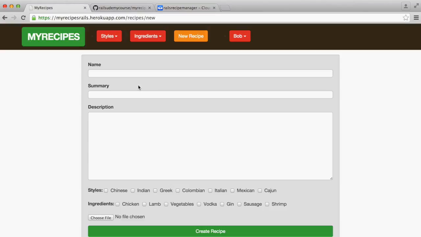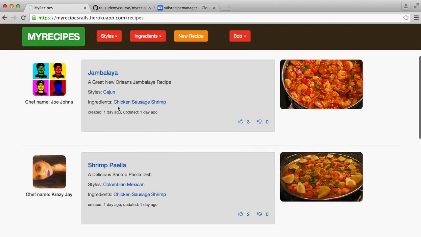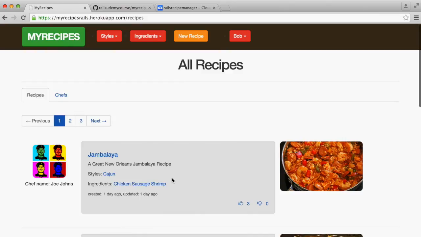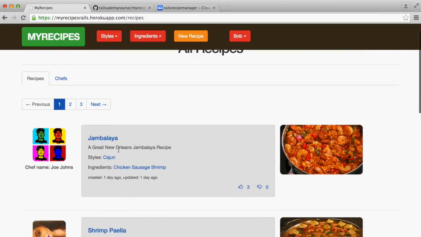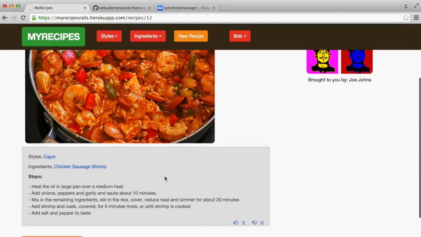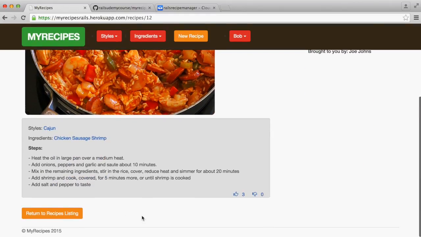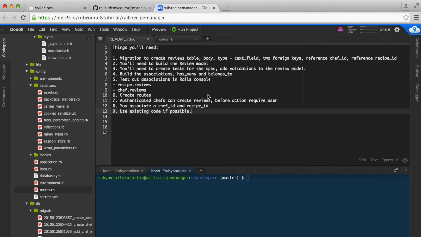Now, what do I mean by that? If you go to the index page, you see how we have pagination and we have a listing of all the recipes. Now, if I go into a recipe, I'd probably want pagination here and then a listing of all of the reviews one after the other, right? So that would be something very useful. And I think that's all the information you need to get started.